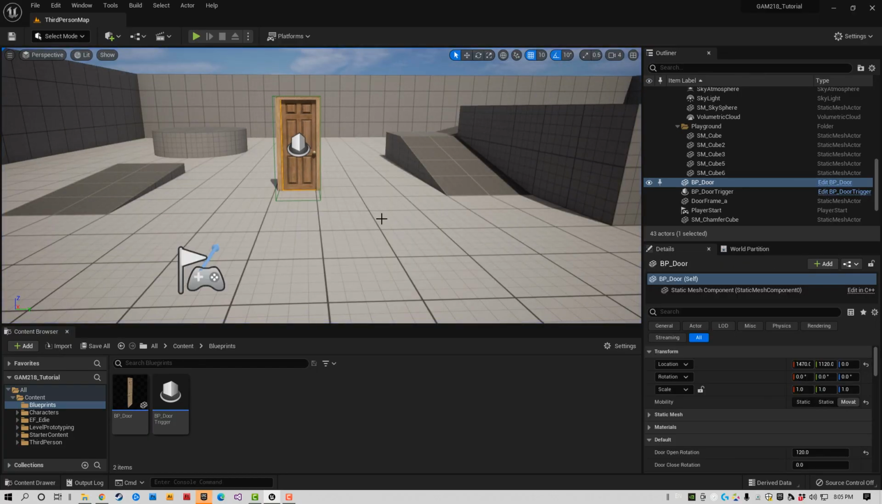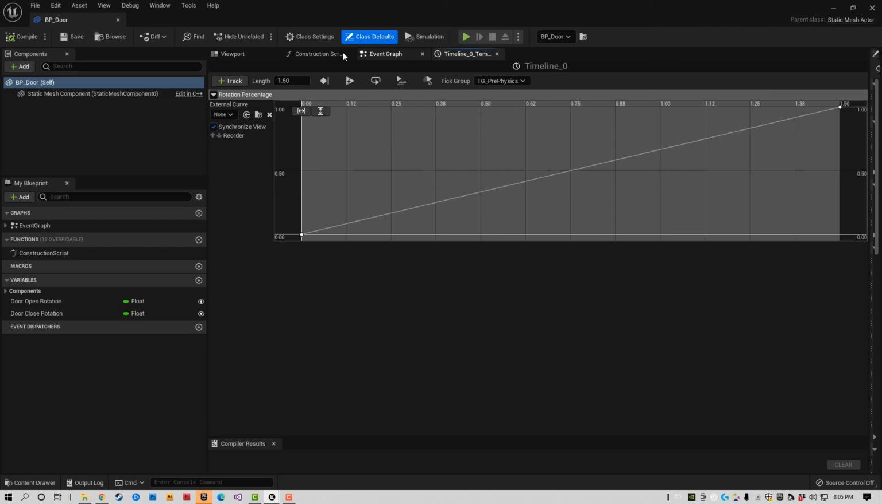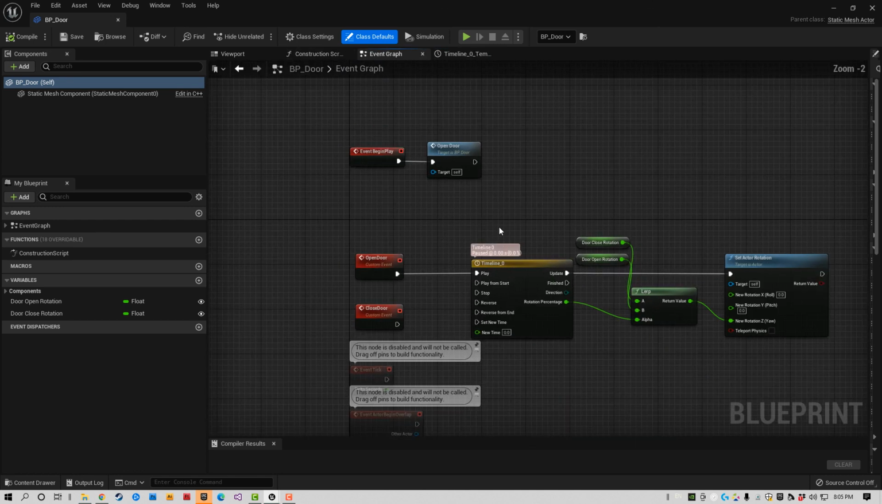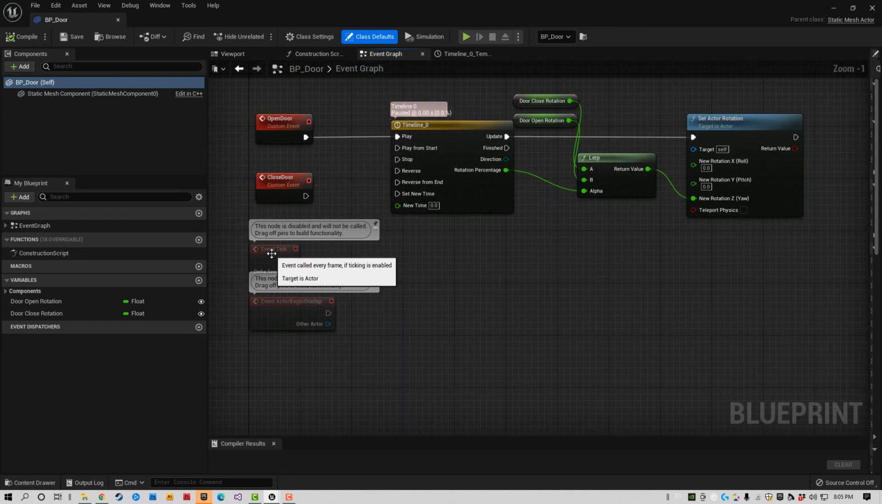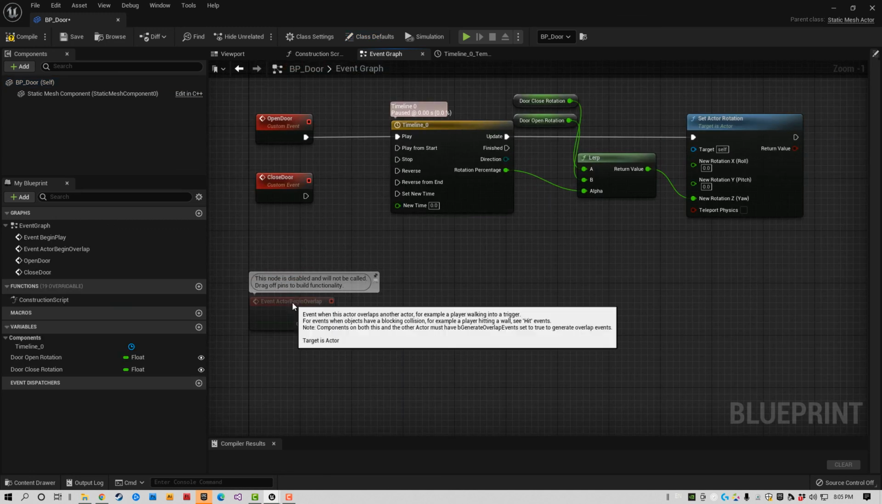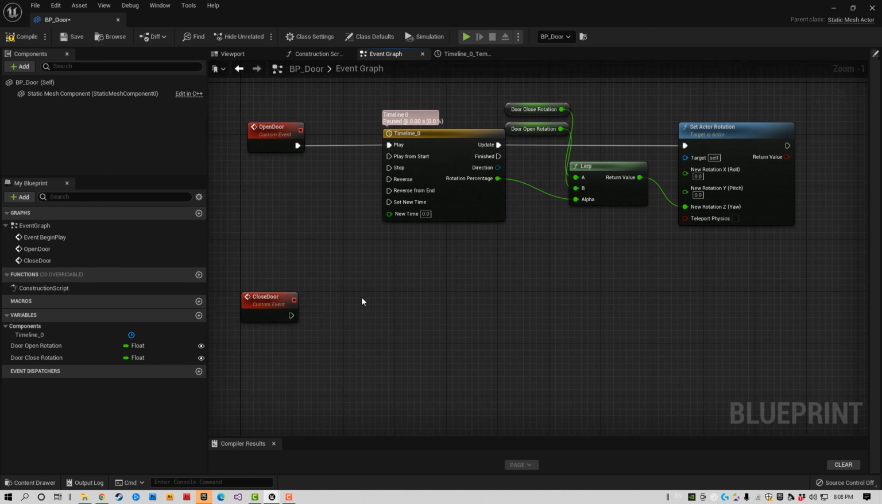Now that we've gotten our doors to be able to open when we call the open door event, we can look at creating a closed door event that's going to allow our doors to close. So if I go back to my blueprint door, I'm going to go back to my event graph. And now, instead of just with the open door, I'm going to go ahead and remove my tick and overlap because I don't need them. But I'm going to edit my closed door.